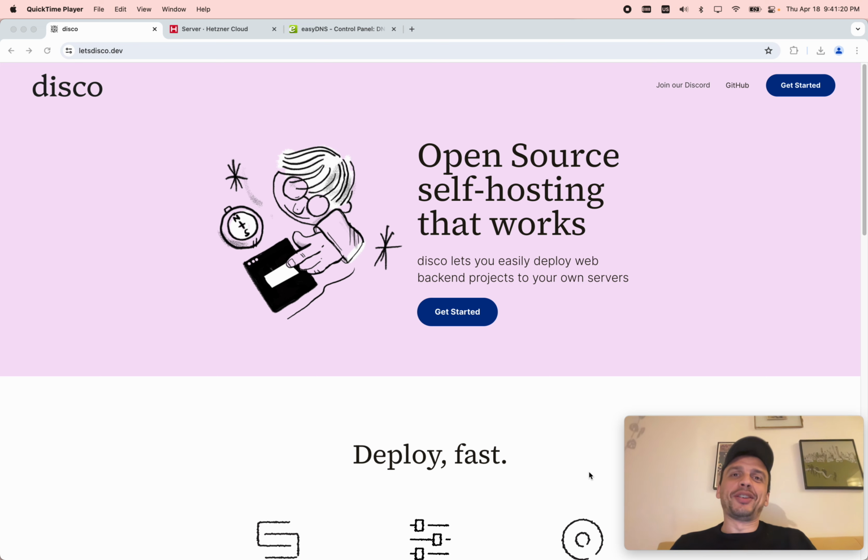What is Disco? Well, Disco is a tool that we built, and it lets you host backend code, so Python, Rails, Node, PHP, that kind of stuff, and run it on a server that you control.